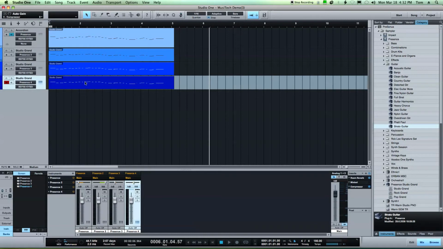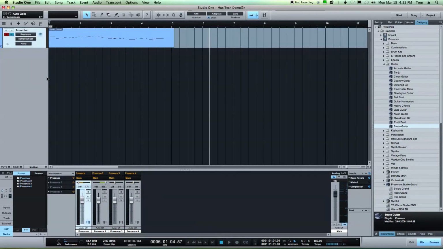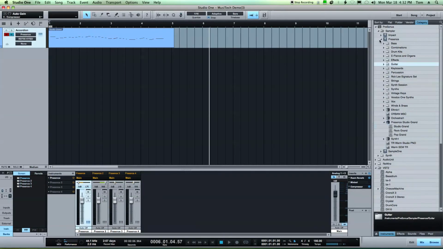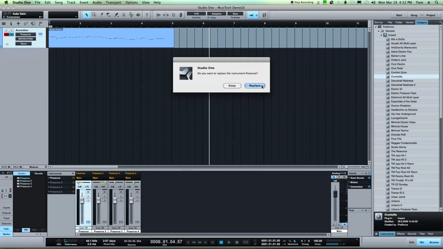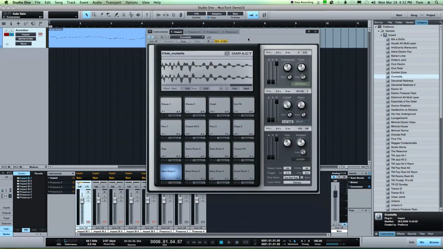So let's talk about sampling. What is sampling? Well, first let's get rid of some of these tracks because I need a different instrument to show you this. Sampling, let's take a look at this. Crunkzilla, we're going to replace that. Yes, let's replace it. All right, this is a sampler. Now this is all done in software, but the principles remain the same. You can tell, let's turn off all that stuff.